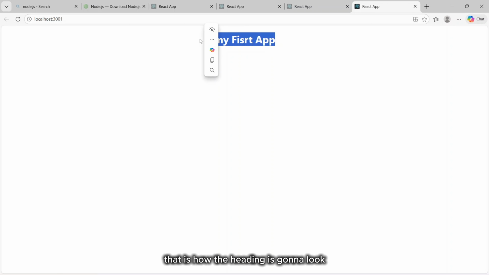That is how the heading is going to look, and the app is going to look as you add on to the source packages or the source files.